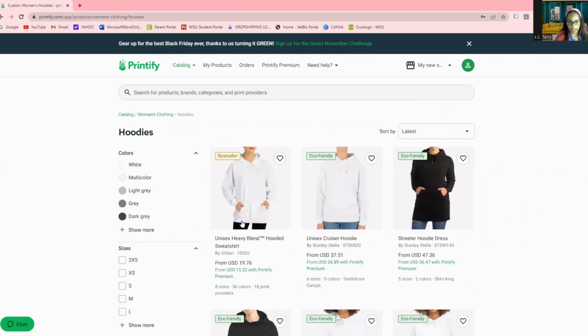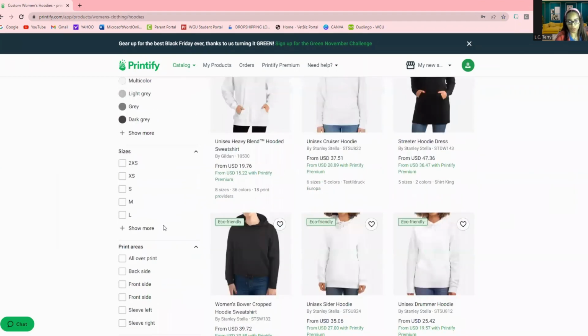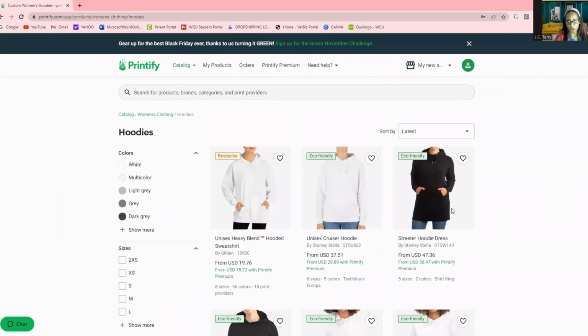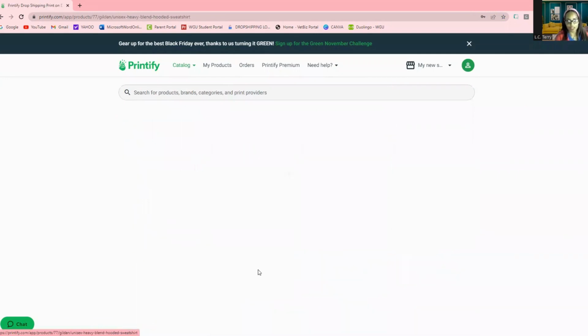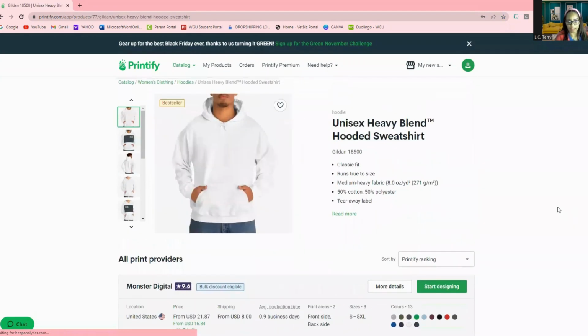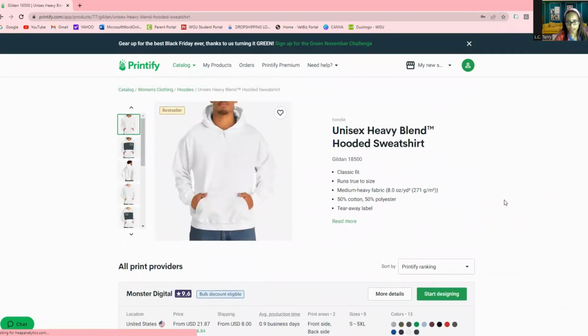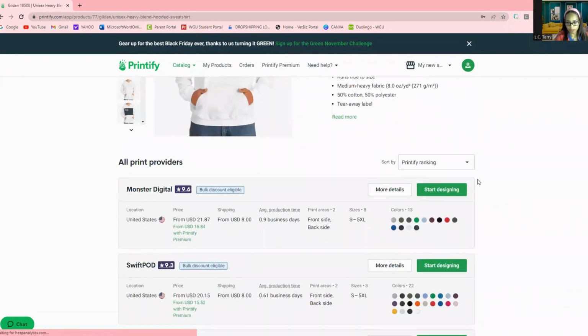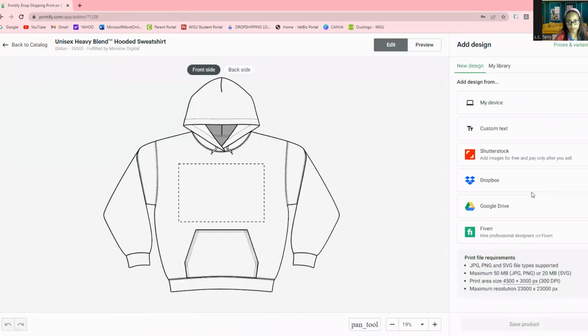And from this hoodie, I'm going to choose, see here, you can choose your colors, you can choose your sizes, but we're not going to worry about that. Right now, we're just worried about showing you how you can start a business for free. So we're going to click on the first one. And the next thing we're going to do is, so this is our hoodie. And we are going to click on start designing. So what I'm going to do from here, as you can see, this is the front side. Okay, let me move myself down a little bit. So this is the front side.